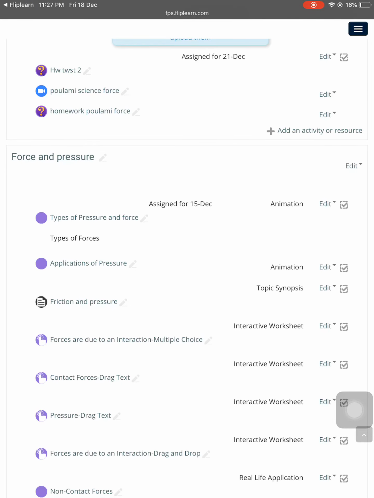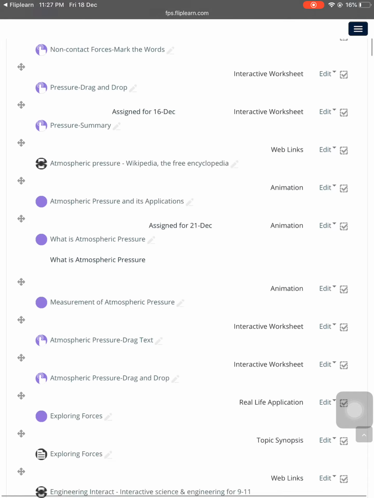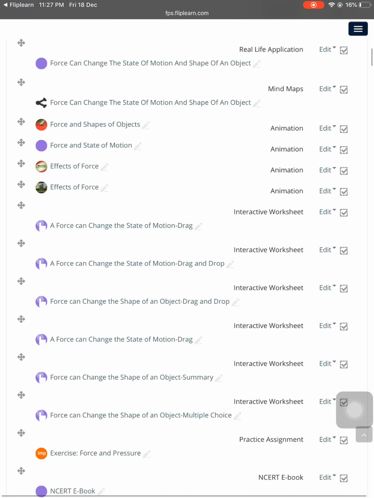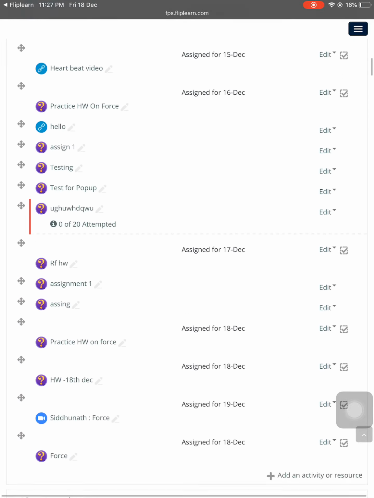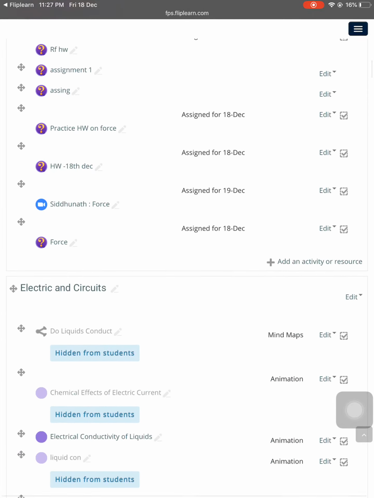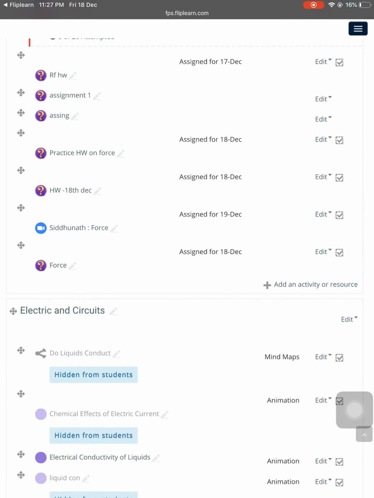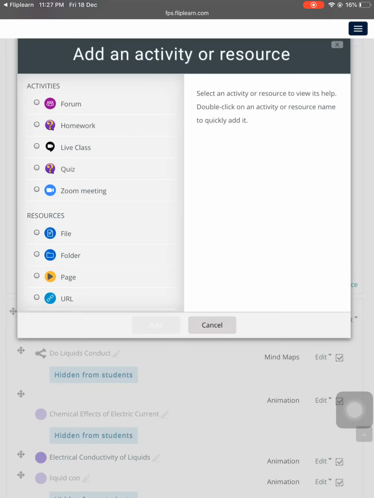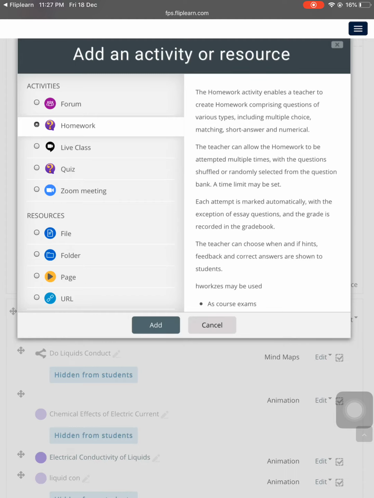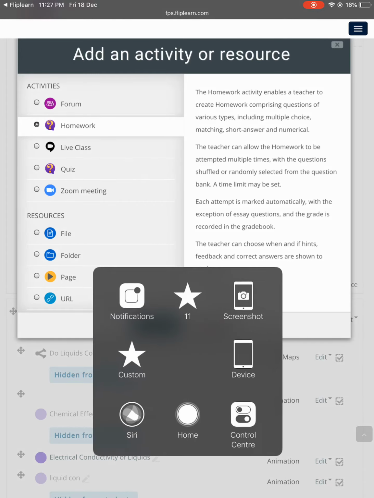So I'll specifically choose the topic in which I need to create a homework. For instance, I want to create a homework in the force and pressure topic here, so I'll go to the bottom of it and I'll find the button called add an activity or resource. I'll quickly tap on that and enter into it, wherein I can now find an option to create a homework. So I'll just tap on the homework button here, and I'll press the add button.